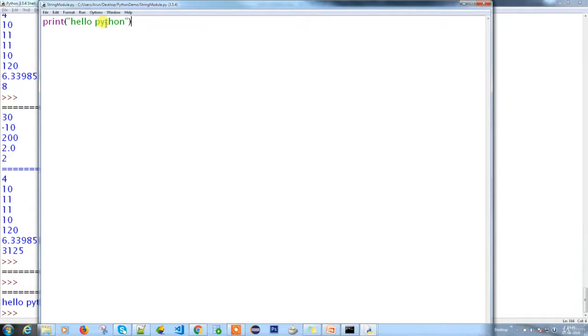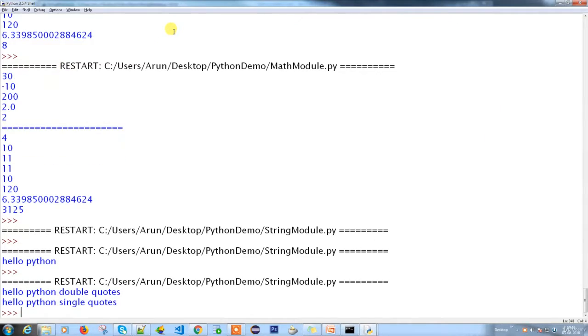There are three ways you can create a string variable. Either you can use double quotes, or you can use single quotes as well. Hello Python in double quotes, and in single quotes. Run this. See.